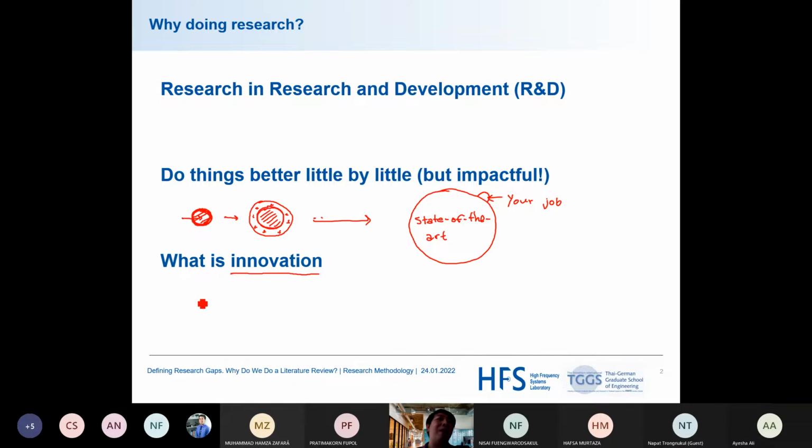And innovation in their understanding is something new. So you always think about new, but it's not a new product or a new technology, it's a new match. It's the new match of problems and solutions. So why is this definition so good? Because it is a new match.